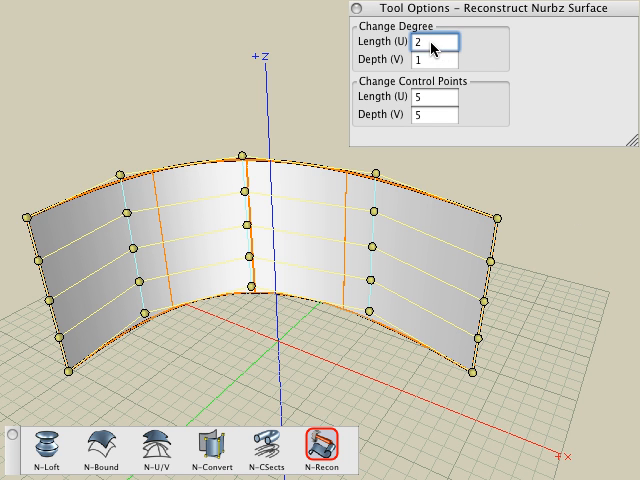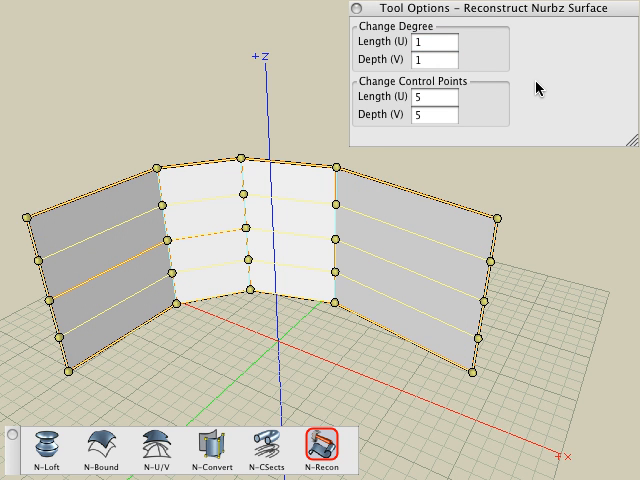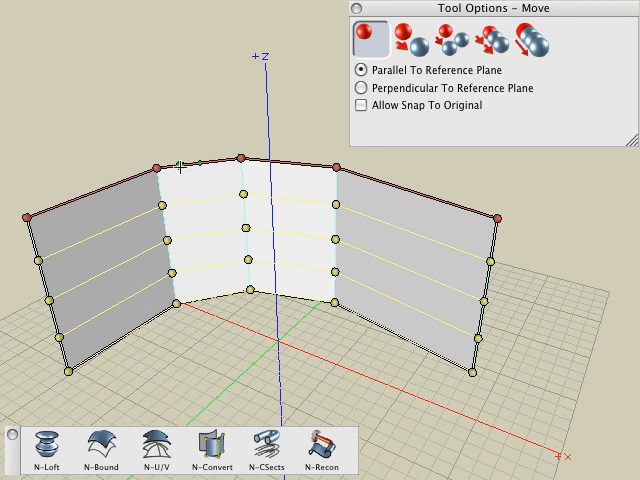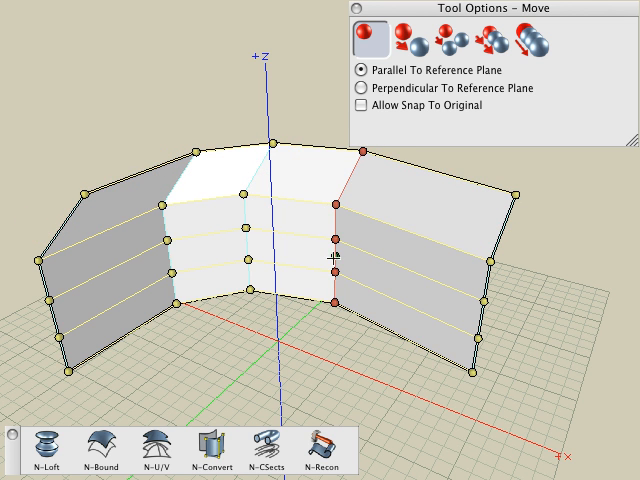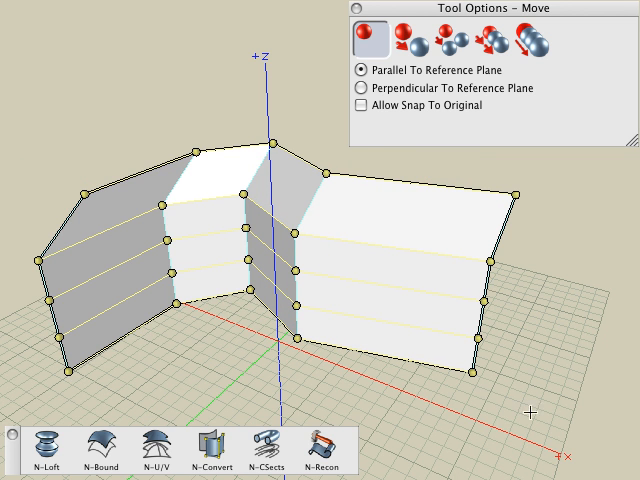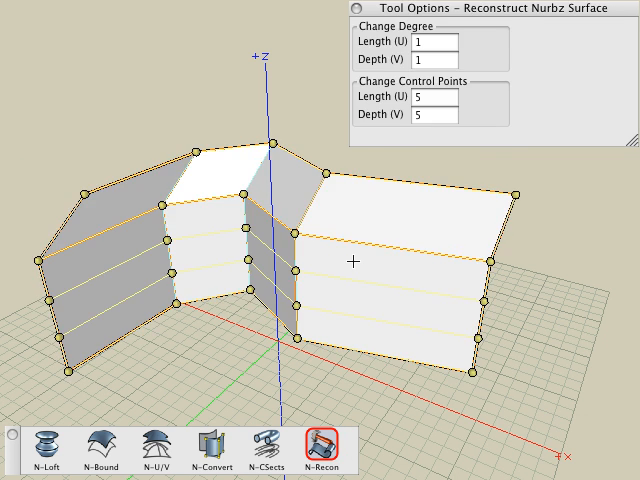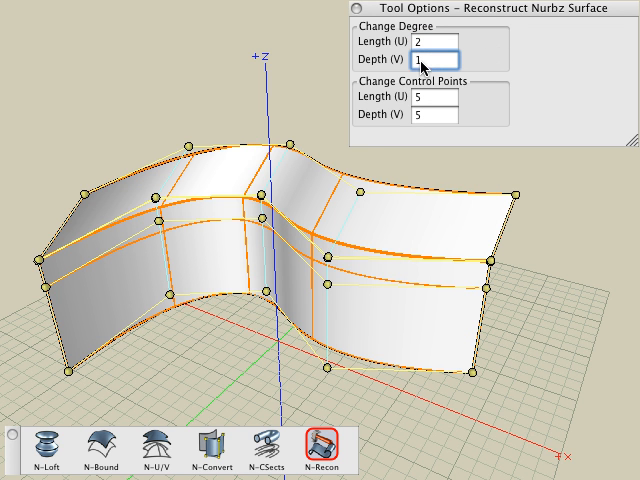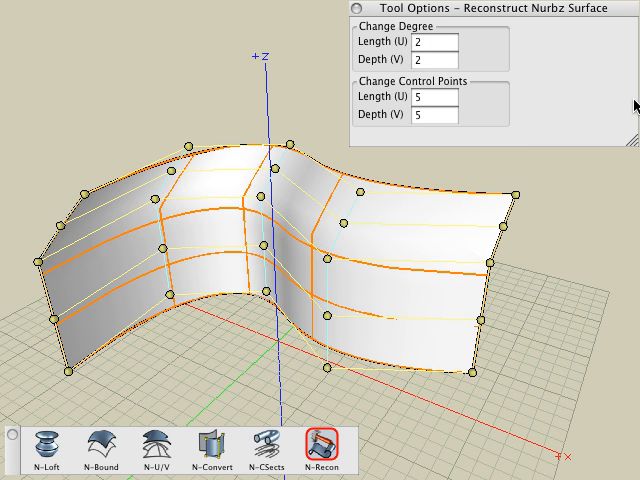We can also change the degree, which is the amount of smoothing that's applied through each of the control point positions. Let's set the depth and the length to be degree 1, which means there's no smoothing applied through any of those control point positions. And so you can see the surface goes directly through each of those control lines. Let's use the Nurbs Reconstruct tool again, and let's change the degree of smoothing to be 2. The higher we set that degree, the more smoothing we get through those control point positions.